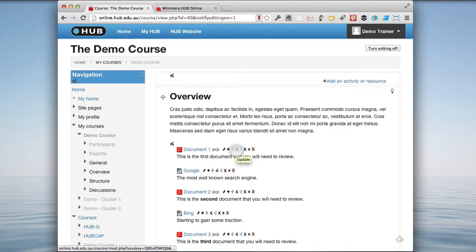Next to it, we've got the hand which allows us to update it. We've got this one which allows us to duplicate a resource. This is handy for the next resource I'm going to introduce. The X will allow us to delete it. The eye icon will allow us to hide it, and we won't get into roles and permissions just yet. What we are going to focus on now, however, is this third icon in, which allows us to move it.